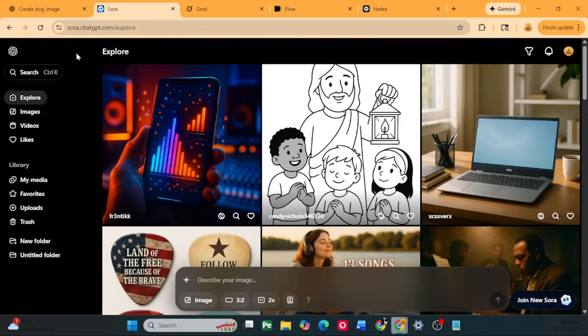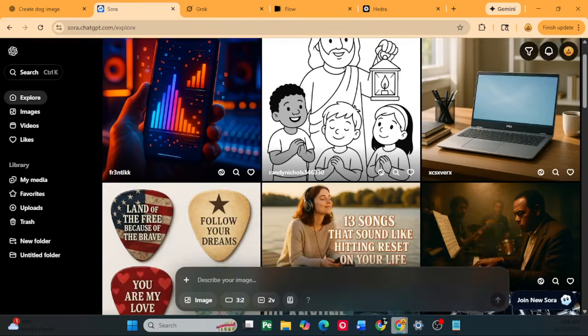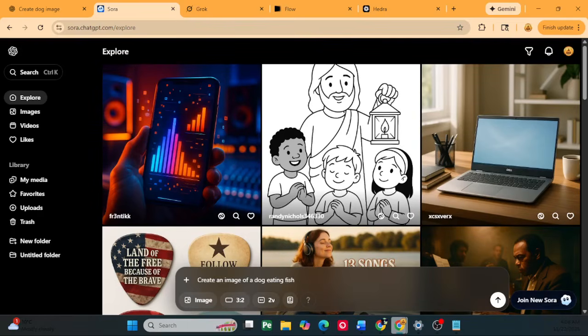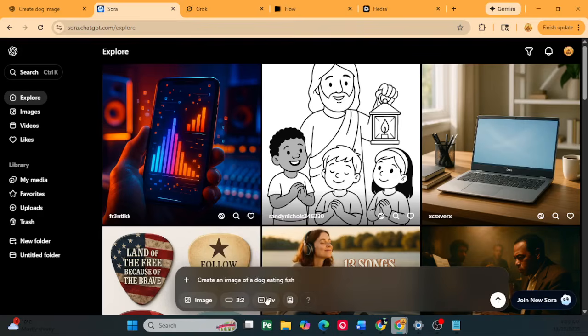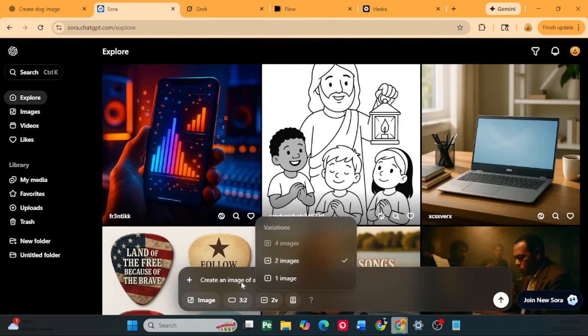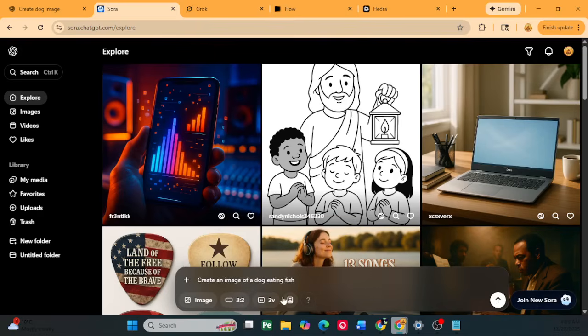It's Sora. Sora.com is also owned by OpenAI. It's used to generate images and used to generate video. And I'm going to show you an example right now. All you need to do is right here in the chat, paste in whatever you want or type in whatever you want. I copied the prompt from the previous page: create an image of a dog eating fish. You have the ability to select a square image, 3 by 2 or 2 by 3 for portrait, and you can choose how many renditions you want of the image. I'm just going to choose two, and I'm going to say begin.